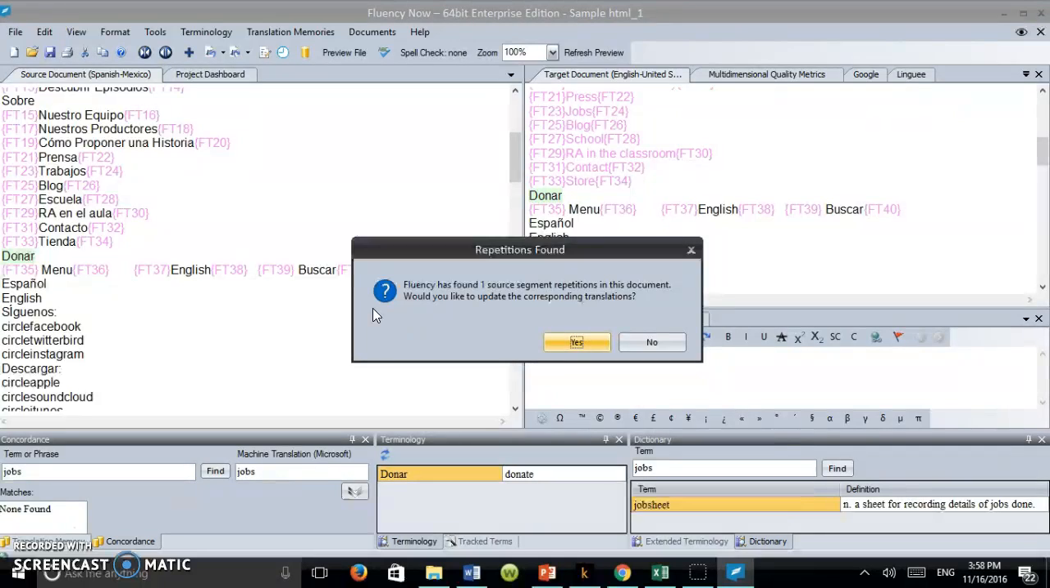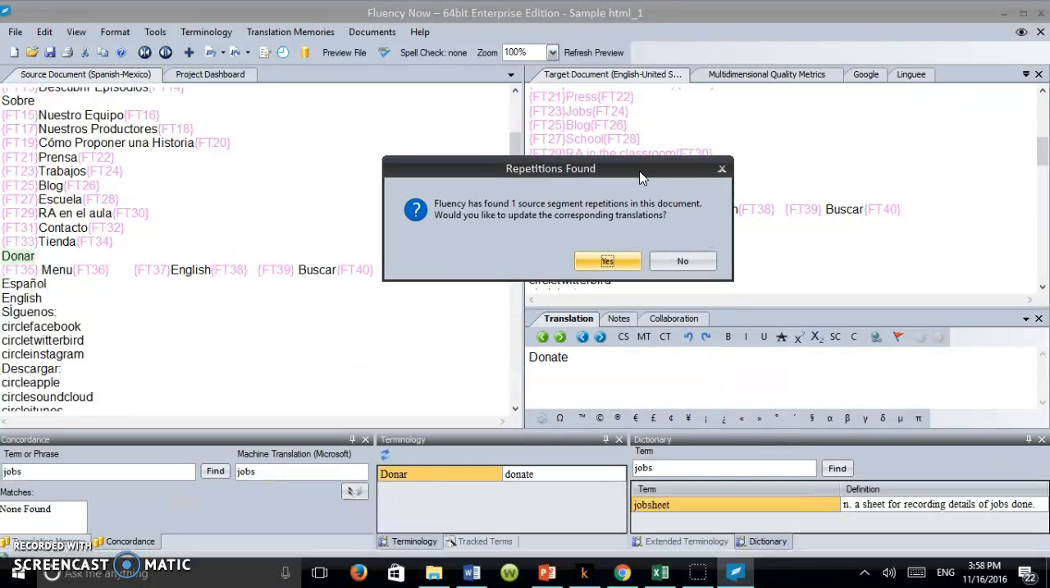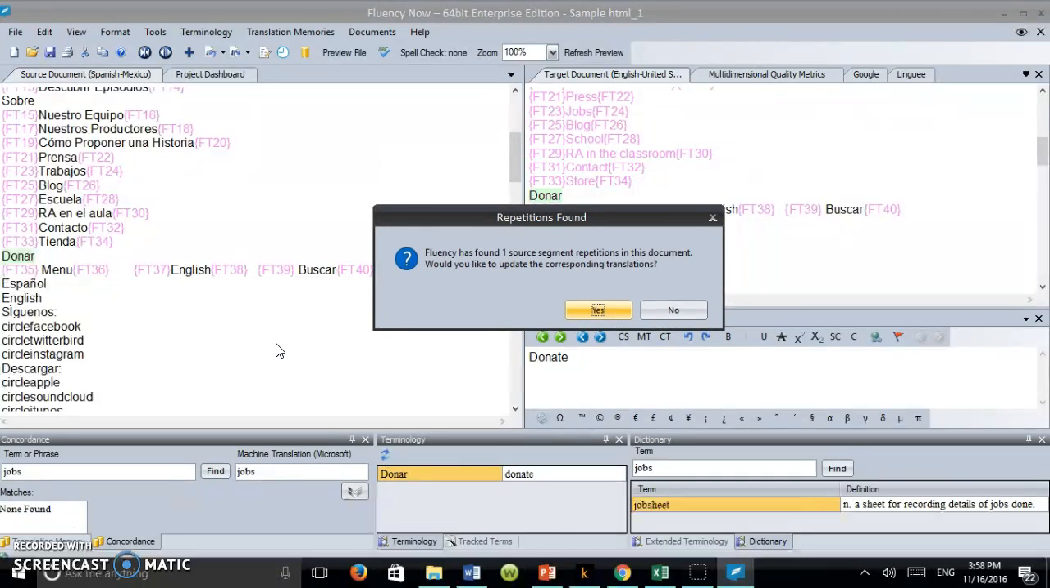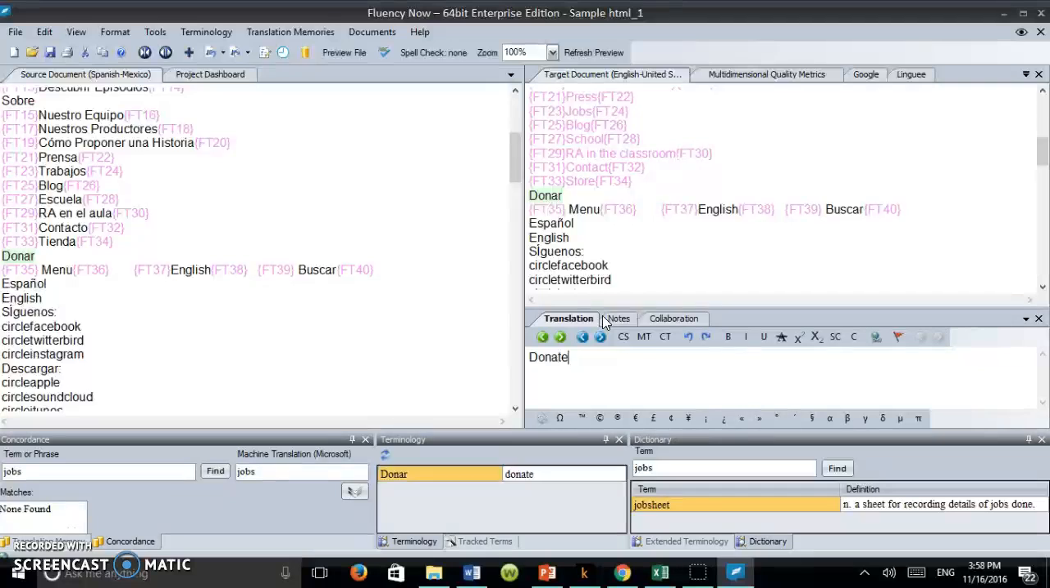Another cool thing that Fluency does as you translate is, for example, I just selected the word donar, which means to donate. And when I translated it, this dialog popped up that says that word is found more than once in the source text. So now I can say that yes, I want them to translate that word automatically for me.